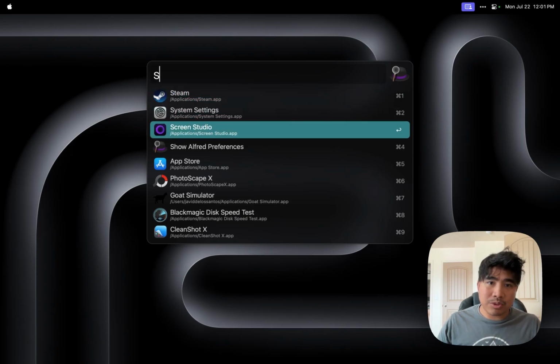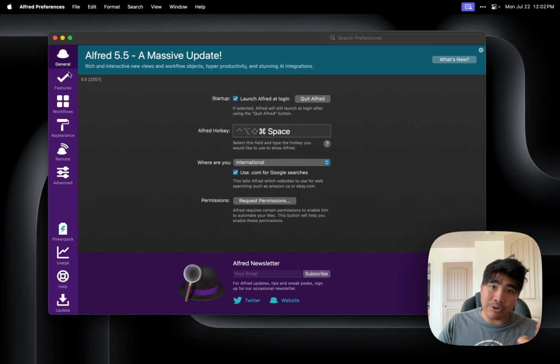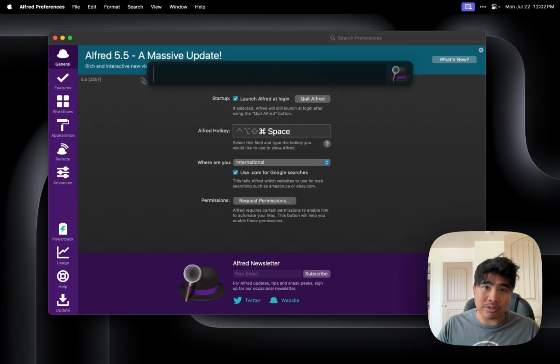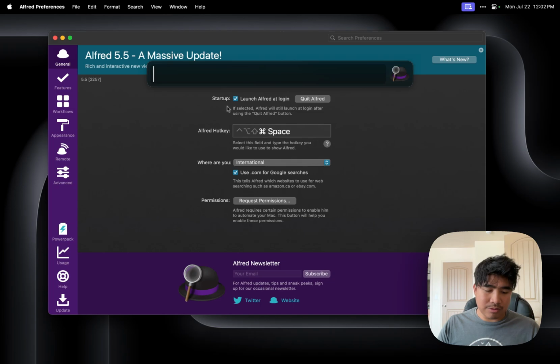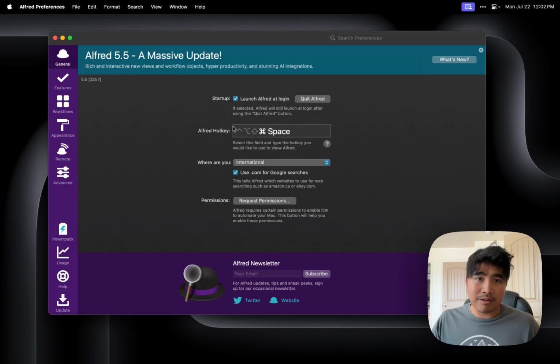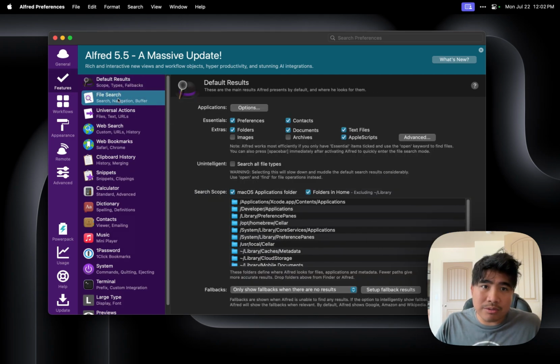So here we're gonna go into show Alfred preferences. Alfred is the number one app I can't live without, and I went as far as doing Command Space to replace my Spotlight. So now my Spotlight is Option Spacebar, and Command Spacebar is my Alfred hotkey. And here there's a couple different things you can do.